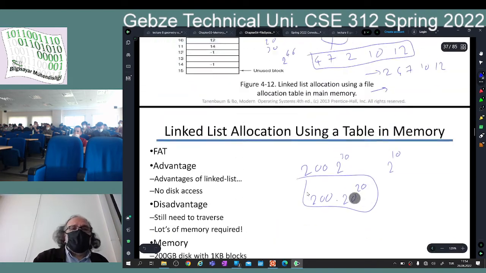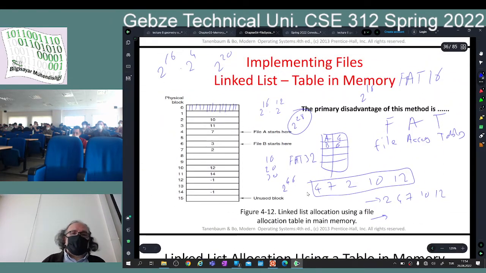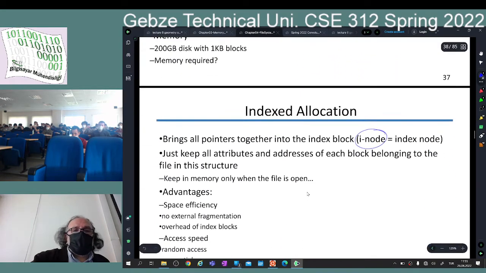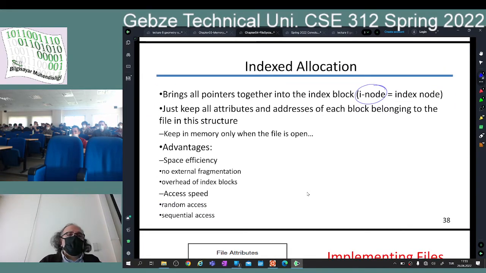So this one keeps everything in the memory all the time for the whole disk. Index structure says that when the file is loaded, it loads its inode, index node, index block. When you're traversing memory, you traverse using those blocks. So keep them in memory when the file is open. That means what? You don't have to keep all the maps of the disk in your memory all the time. Only the files that are opened.